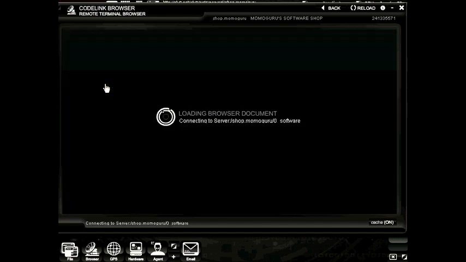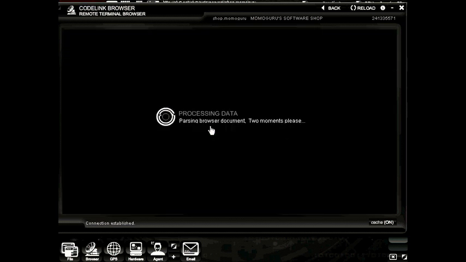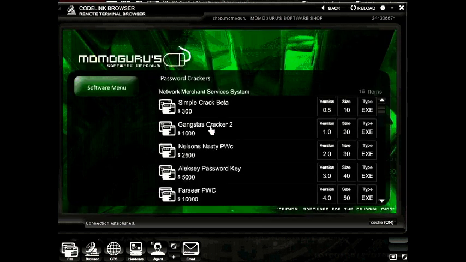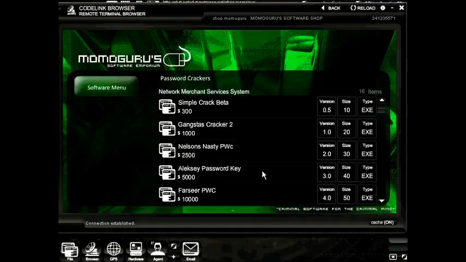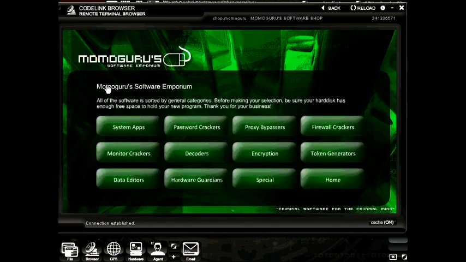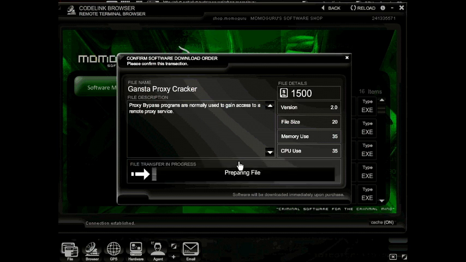Go ahead back to the Software menu. Jump into Password Crackers and purchase yourself a low-level password cracker. I would recommend starting with the Gangster Crackers too. Jump back into the Software menu. And now we're going to take a look at the proxy bypassers. Go ahead and purchase the Gangsta proxy bypasser.